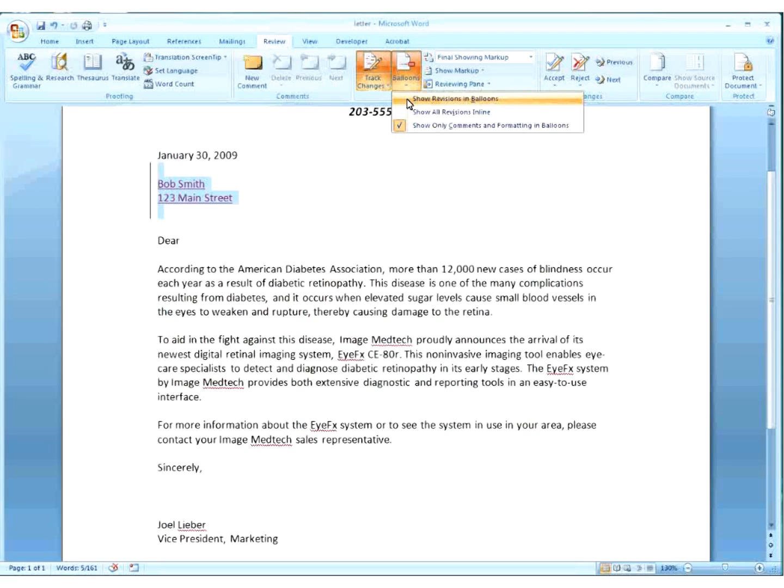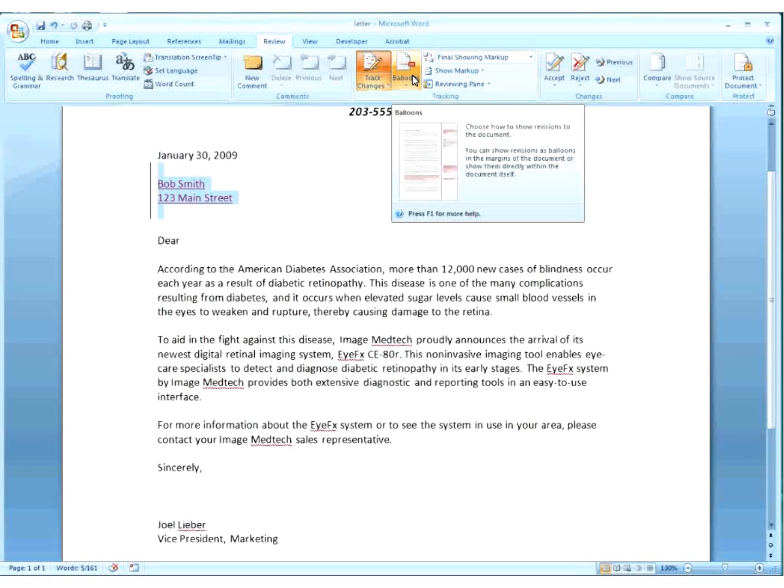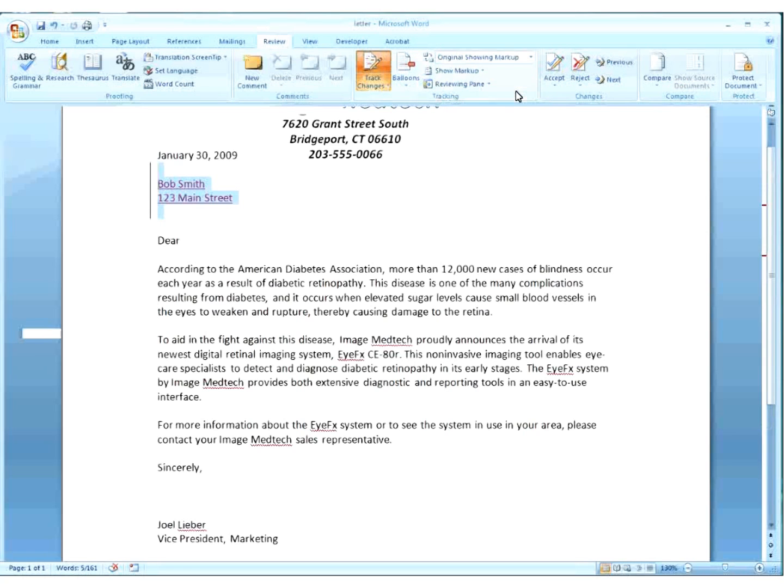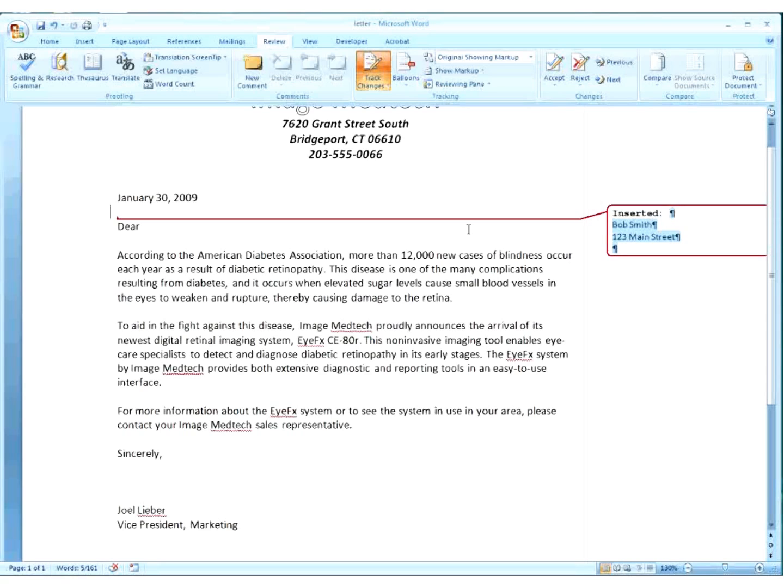But I can show it as balloons, and I think you guys have probably seen this before when you receive a document and it's all marked up. I'm going to change it to original markup. And instead of having my changes in the document right then and there, it puts it off to the side. I can see, okay, I inserted a paragraph, I inserted Bob Smith, I can insert the address, and it's off to the side. Sometimes you don't necessarily want to see it within your document, which is in line. Sometimes you want it out in what they call a balloon, off to the side. That way you could see the original document and see any of the modifications from there.